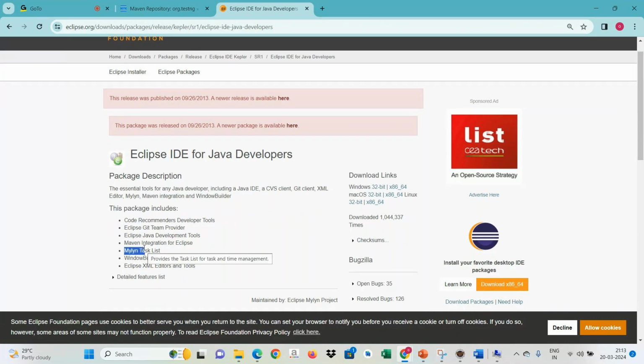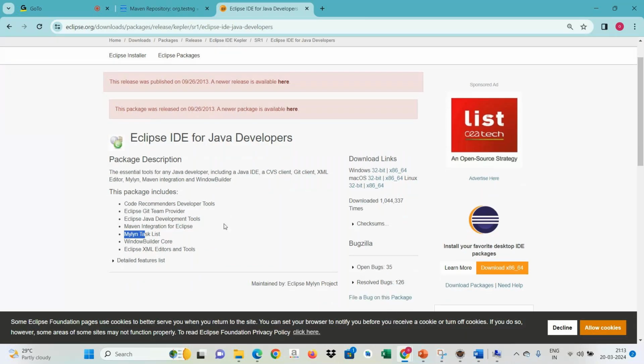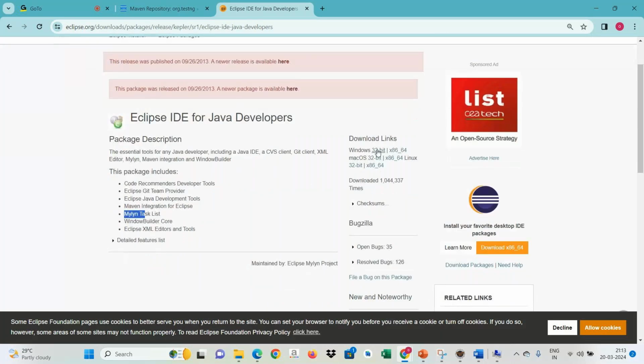We will talk about Maven in depth during the framework lectures. So you can choose this one and click on the download links. Based on your system requirement, if it is 64-bit, you can choose Windows 64-bit. So click on that. It will download. Double click and open the editor.